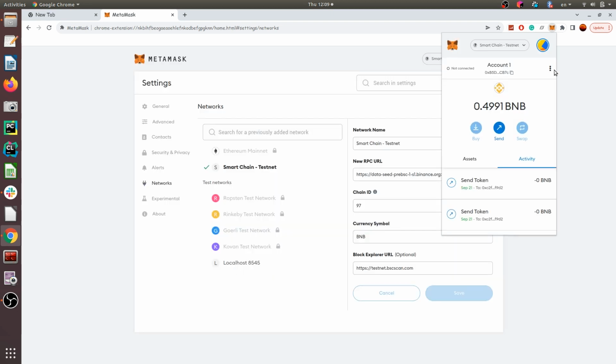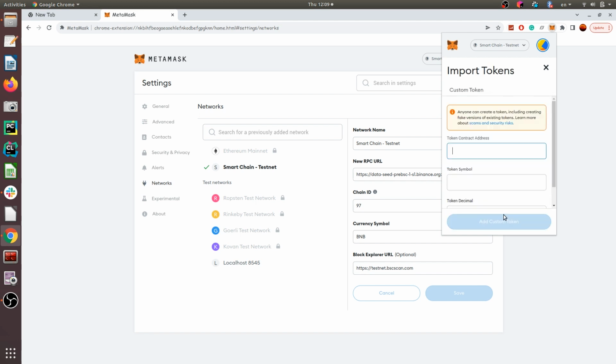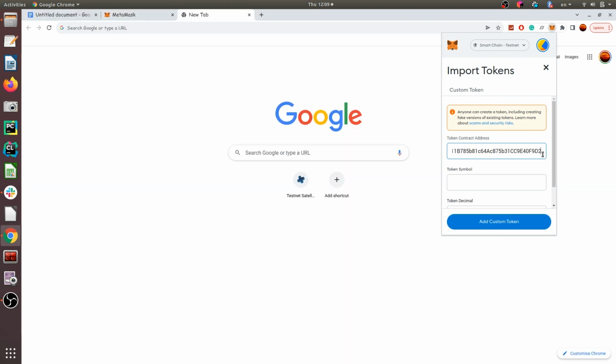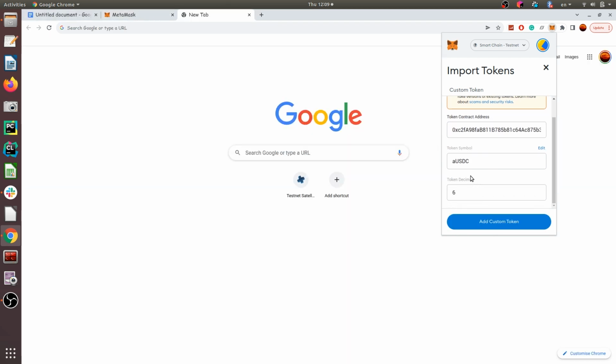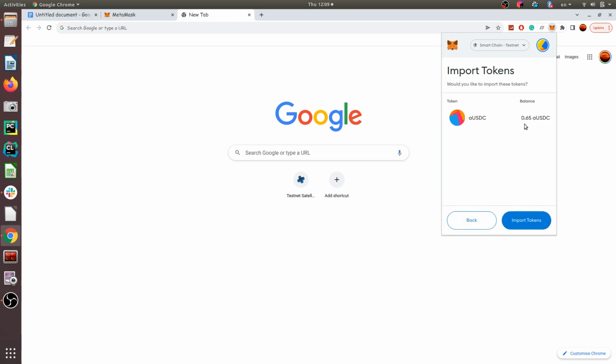Then we need to add the USDC. So here in assets, we need to import token, and we need to enter the token contract address. Put this contract address here, and it will automatically show you that it's the USDC token. Here we can see the balance.